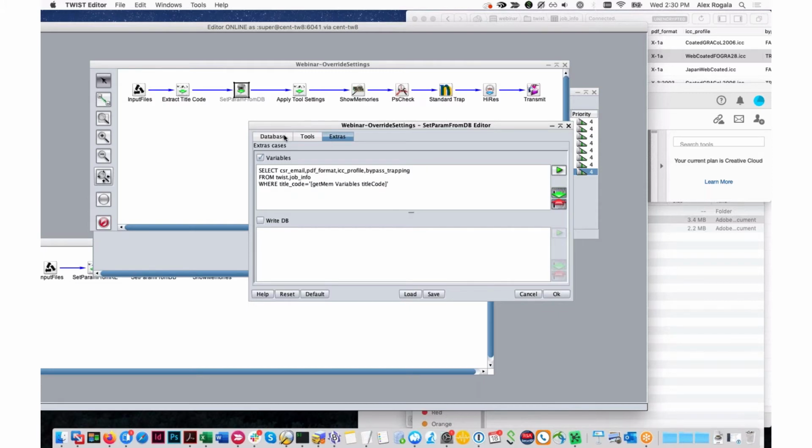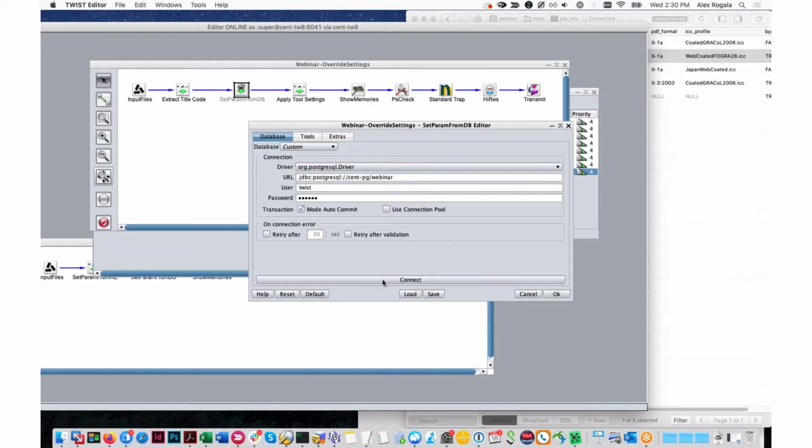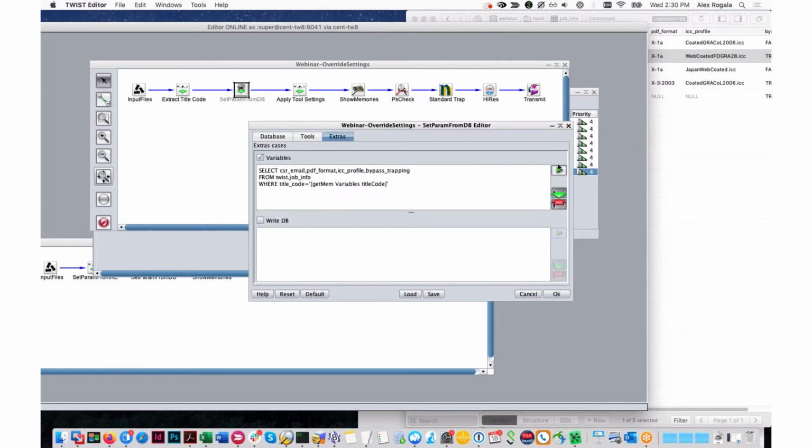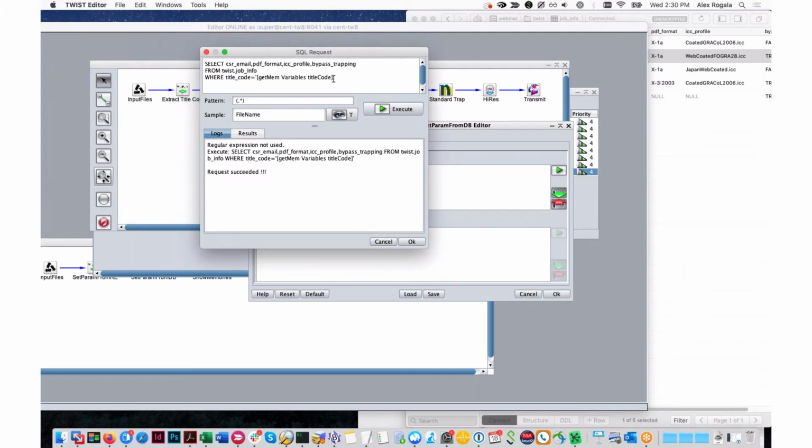And if you want to, by the way, you can test those in here. You don't have to always go to a third-party database client. So while you're developing something like this, if you click connect in here, then it will connect to the database if it can access it from your local machine. And then you can click the play button up here. It'll bring up a little mini SQL request window of its own. So if I want to type in, for example, BIZ here, I can click execute and see what would happen if I matched that with the variable in my workflow.